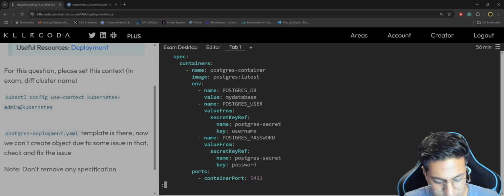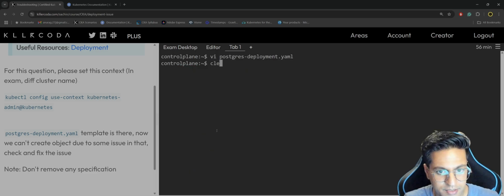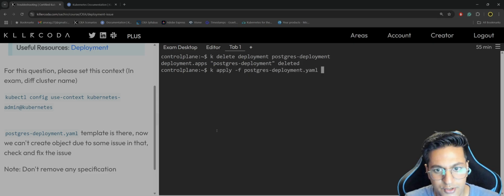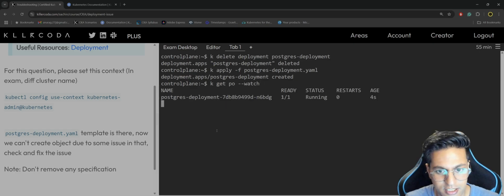So we're just going to do this, and I'll press clear, k get deployment, or we can just do a k delete. Now since we have updated it, we can just delete it again. Now I'll do k apply -f and the new one. Now let's go and check what is happening with the pod. Is it still having issue? Okay, it's running.